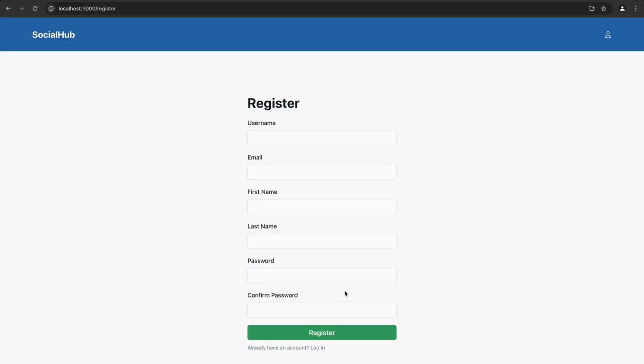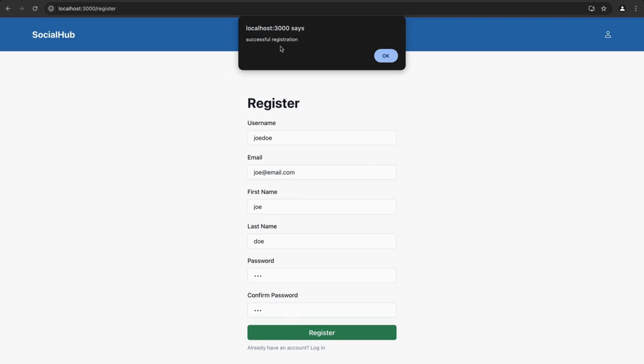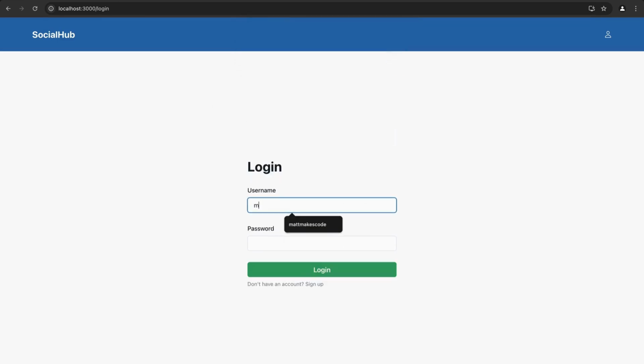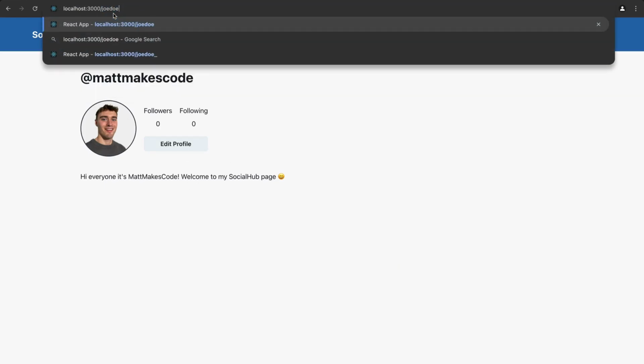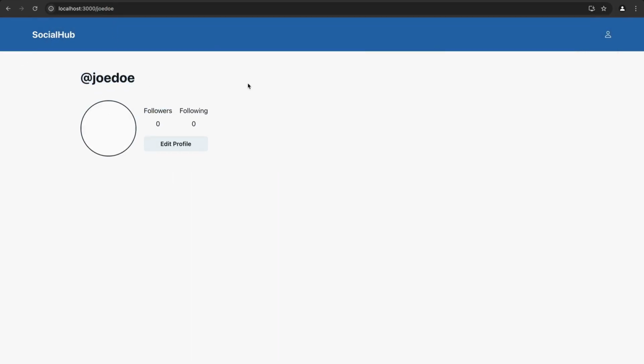So before we dive into any code, we need a user that we can follow. So I'm going to register a new user and call him Joe Doe, then fill out the rest of the details. And we got a successful registration. We'll log into our original account, so MattMakesCode 123, and then we can go to the URL here and type in the username we just created. So we got this @JoeDoe here.